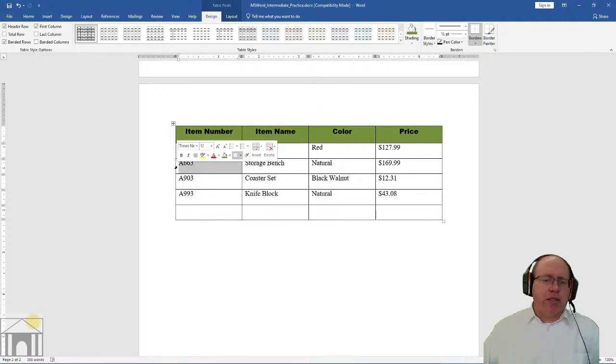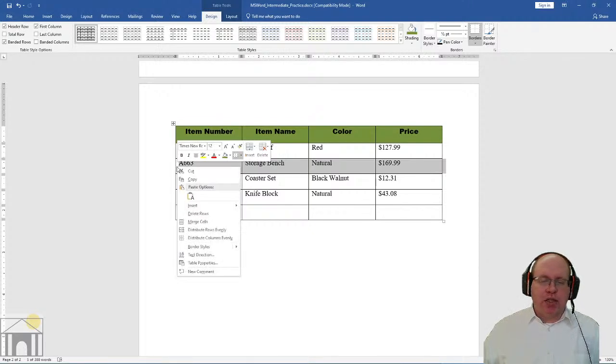So if I click once, it's going to select just the cell that I'm in, the leftmost cell. If I double click, it will select the whole row. So it's an easy way to select a whole row without having to drag across. Once this is selected, I'm going to right click. Actually, let me show you a different way.